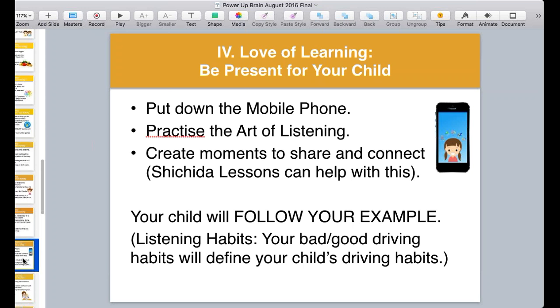What does that mean? It means put down the mobile phone. When you're in that 50-minute course at Shichida, it's so important to really pay attention. And we know you're tired, and we know that you might have had a stressful day, but for those 50-minute lessons once a week, just put your phone down and listen to them. Because when you practice the art of listening, you are not just listening to your child, but you are modeling the way of listening for your child. Your child will imitate you.